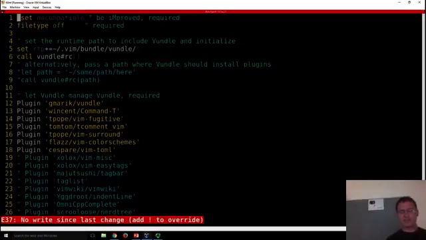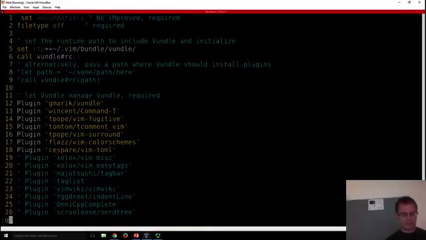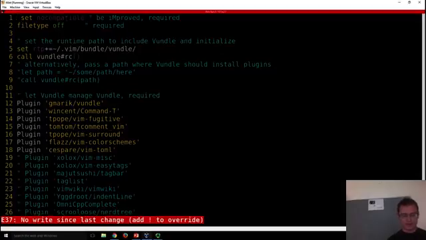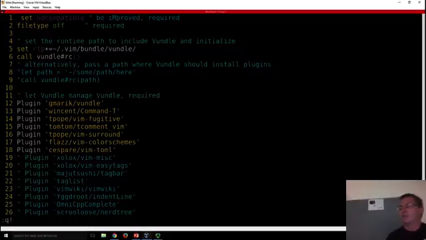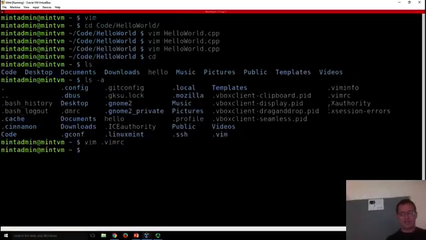It says I've changed stuff, which I did. So if I want to quit, you see it's not letting me quit, so you have to add an exclamation point. Vim tries very hard to make sure you don't lose your information. It says you can't quit because you've changed stuff. So you add an exclamation point after the Q, and it lets you quit.